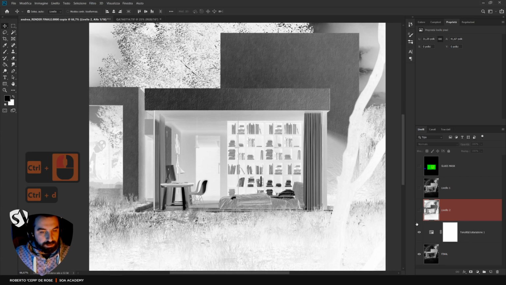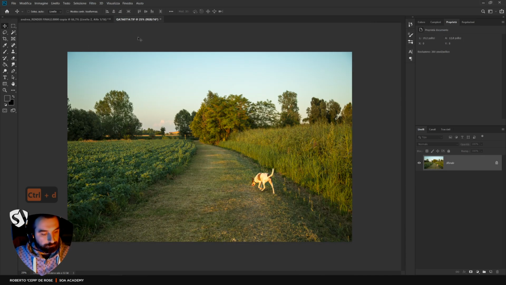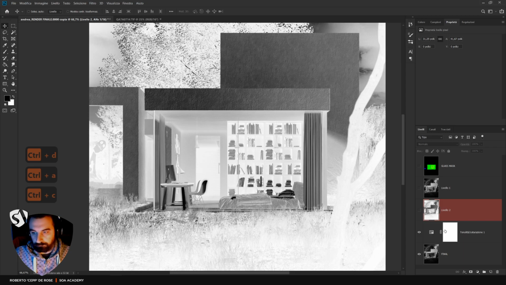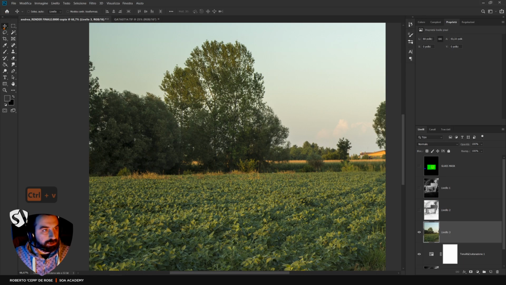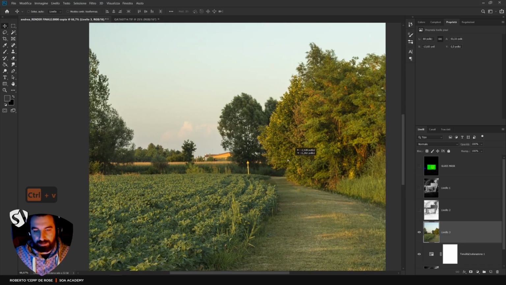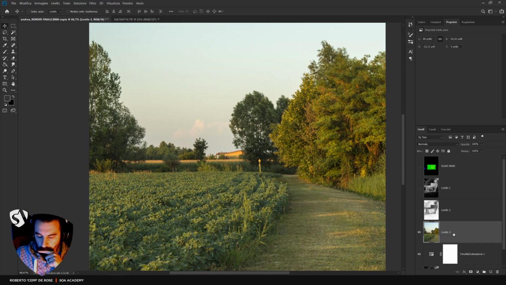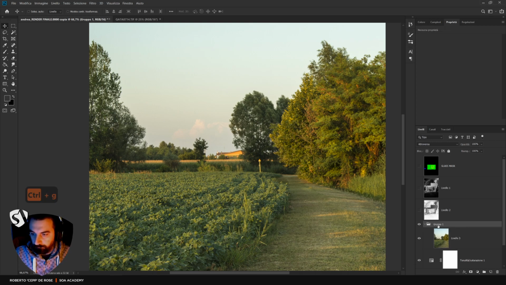Now, before we can use it, we need to take a photo. So I take this one and bring it here in front of my image. I don't really care about the placement, we can work on that later on. And I close it into a group. And this is basically the glasses group.